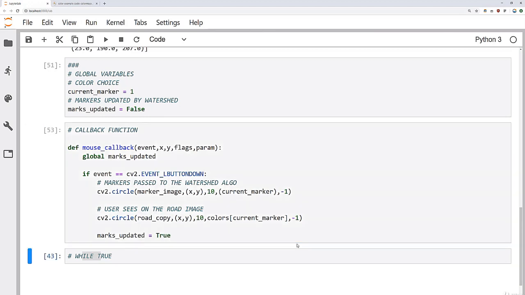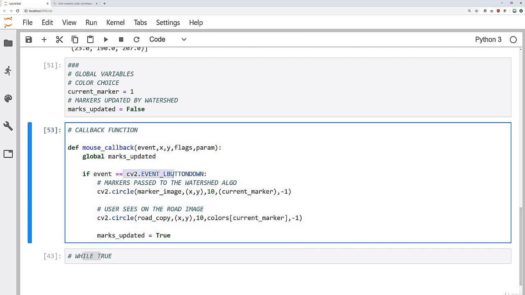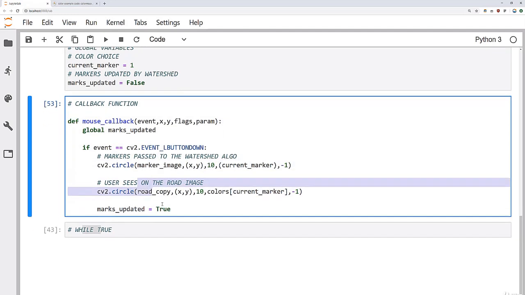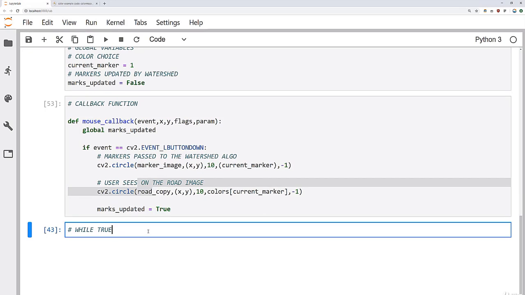So run that. All this is doing is checking, did someone click the left mouse button down on that road image? If so, take a note of where the marker is, and then also put a circle where the user currently clicked. And now it's time for our while True loop.